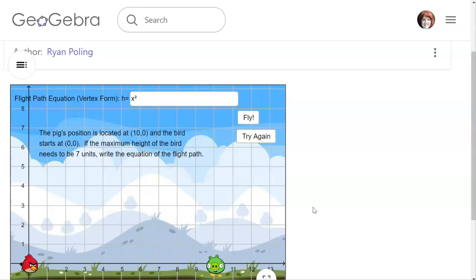Now we already know that the pig's position, that's the one in green over here, is at 10, 0, and the bird's position is at 0, 0. And these are going to be 2 points on our parabola. This is a parabolic path that he's flying. And we want him to reach a maximum height of 7. So I wouldn't say anything beyond that.